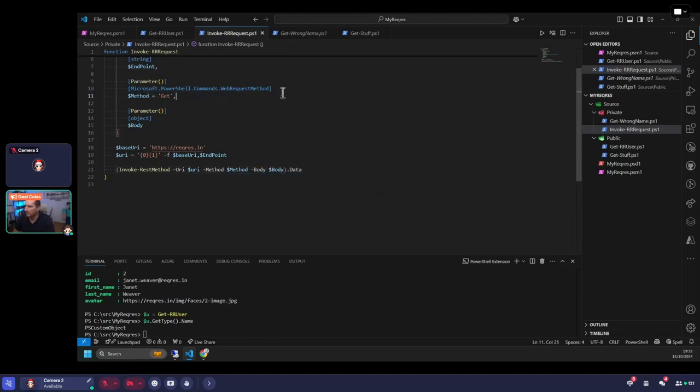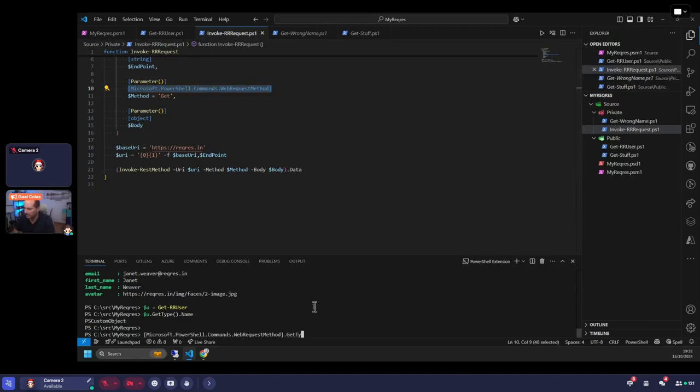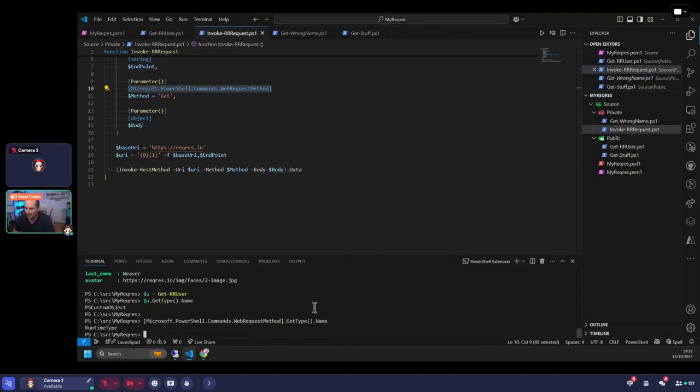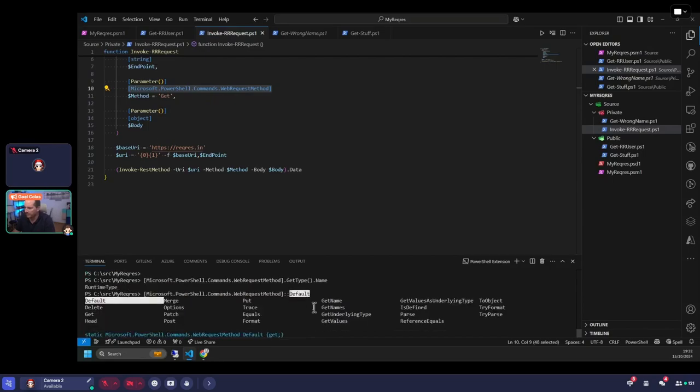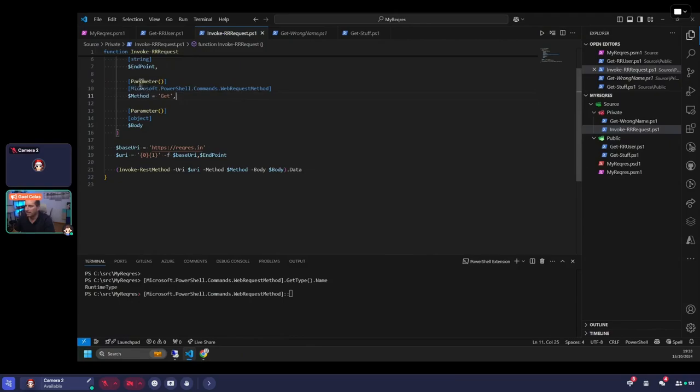So this one, let's see what it is. This one is get type. When you're not sure what it is, just do this. This is a runtime type. Okay, what else does it tell me? That's because I got a type. I have different values. If I do control space here, you can see I have all the types of web requests. So that's an enum that tells me it can be delete, get, head, merge, and all of those HTTP types, so HTTP methods. So it will automatically let me select one of those as a parameter when I use my PowerShell command.